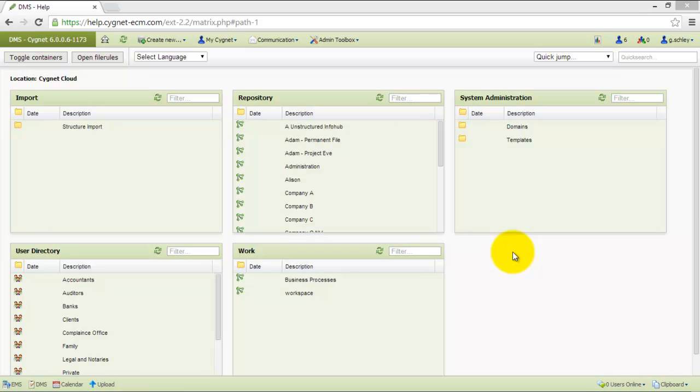How to add undefined users to Cygnet Cloud. We do that by going to an unstructured info hub. In Cygnet you will have both structured and unstructured templates which you can utilize.